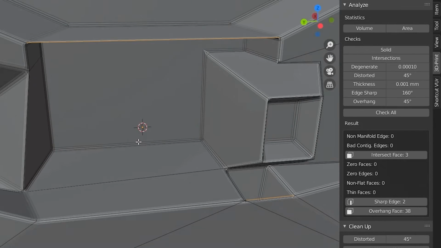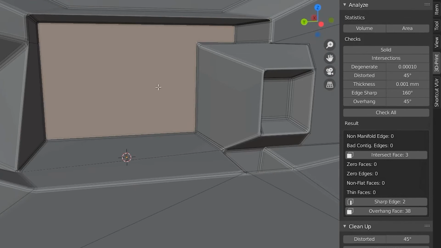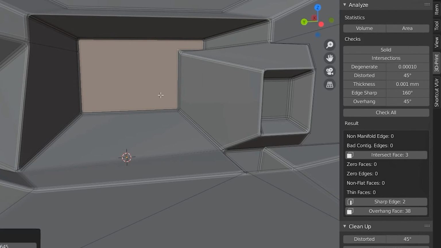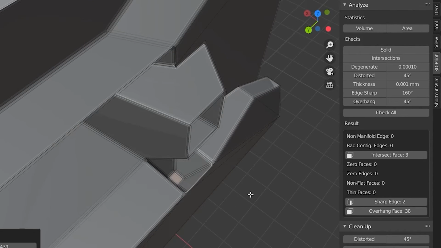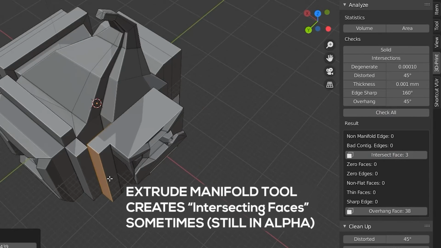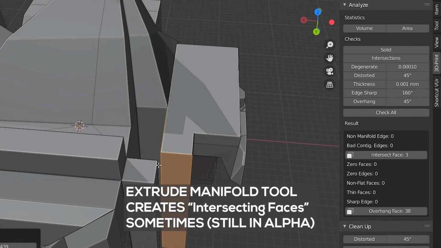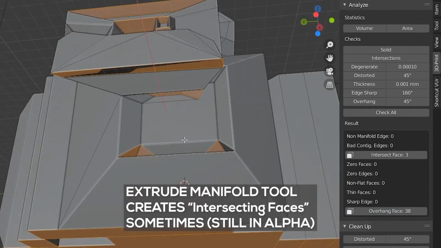The way that I fix that is to make the edge less sharp by scaling the face down. And that seems to help. So if we check all, bloop, that one goes away. Cool. And then we've got intersecting faces, but that's just the nature of the beast of the manifold buttons.